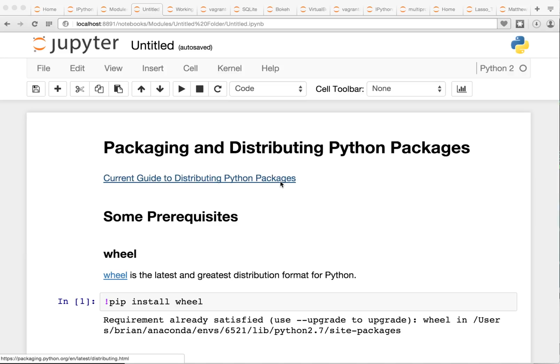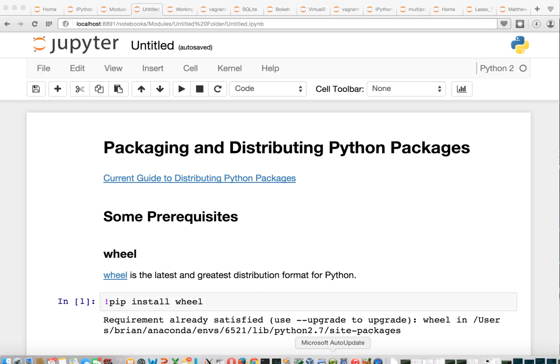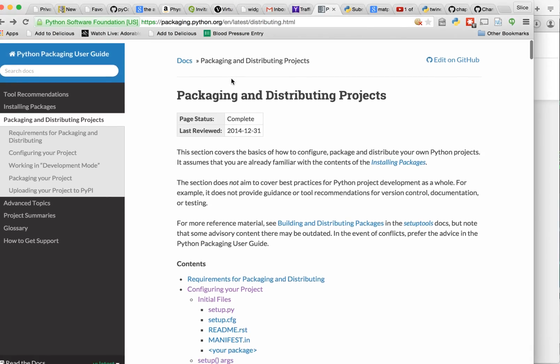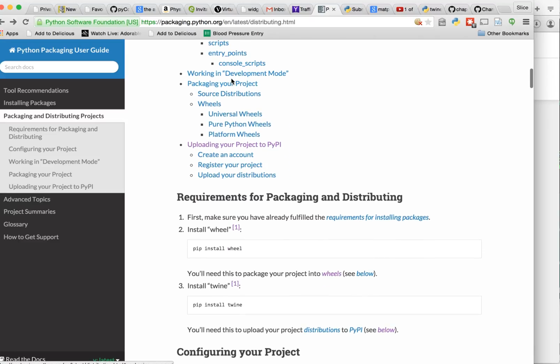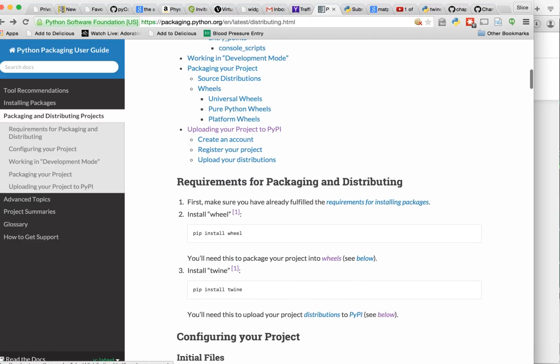Over the basics of packaging Python programs, loading modules and packages up to PyPI so that other people can download and install them. Essentially, Python provides a guide to distributing packages, and I've got a link to that here on the website. And that's this page right here. We're just going to be stepping through the various steps that they outline on this.